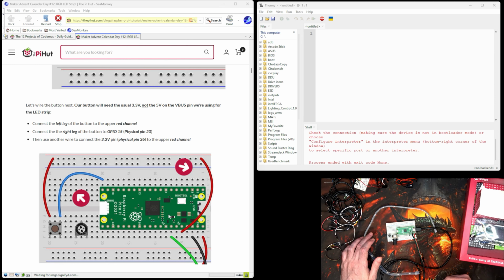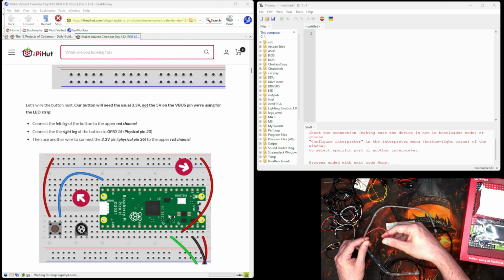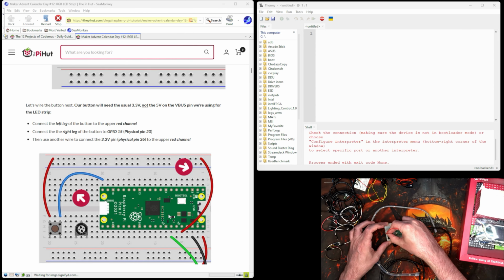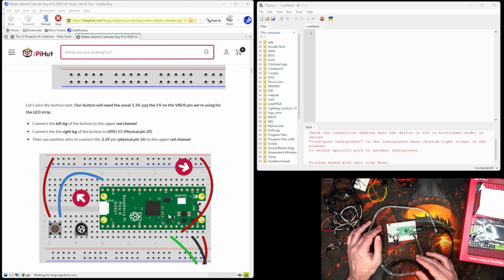Let's wire the button next. That button will need the usual 3.3 volts, not the 5 volts on the V-bus pin we're using on the LED strip. Connect the left leg of the pin to the upper red channel. So let's get a red wire. We're going on F1, sorry, F30 to the top left of the red line. Of course, it's being awkward. There we go. That's in.